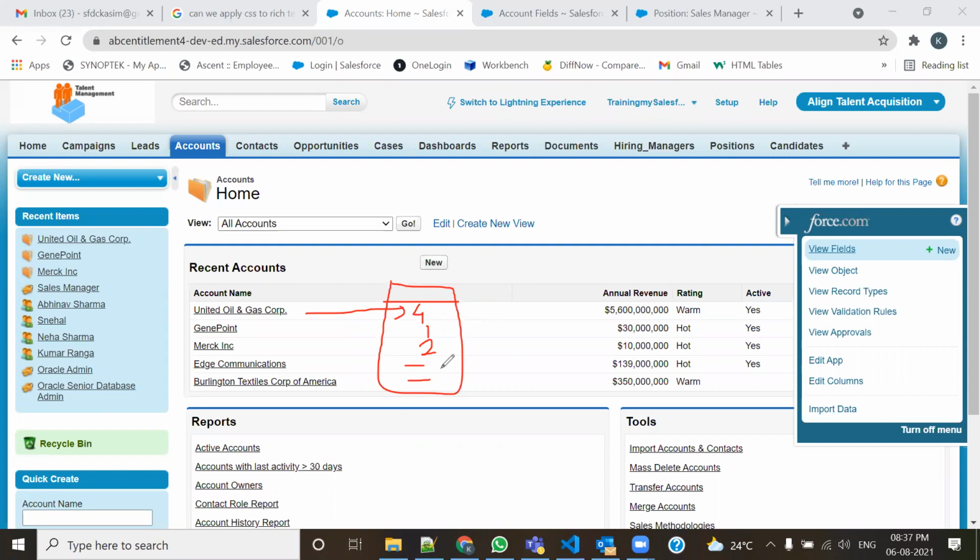First of all, the first answer is we cannot achieve this functionality with the roll-up summary. They will ask you this question.